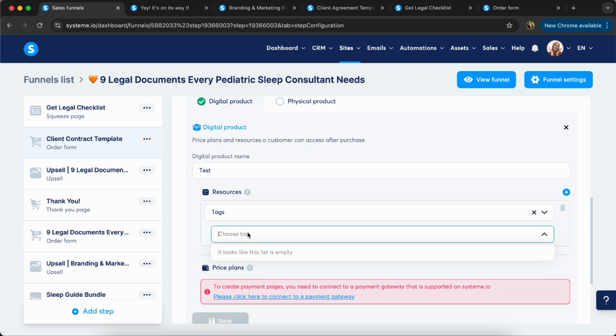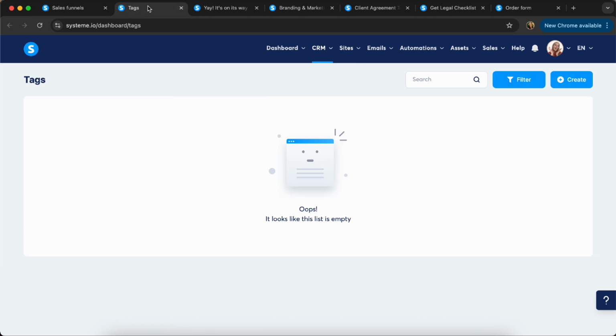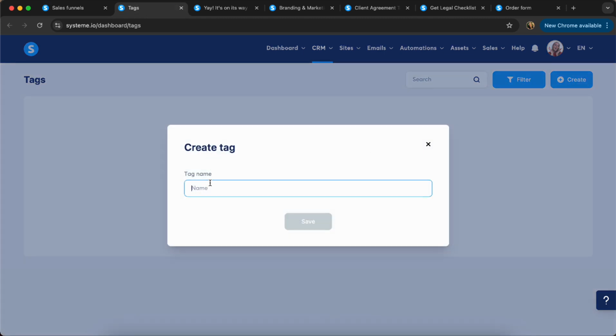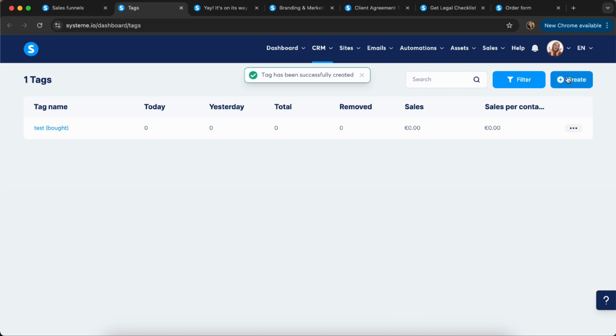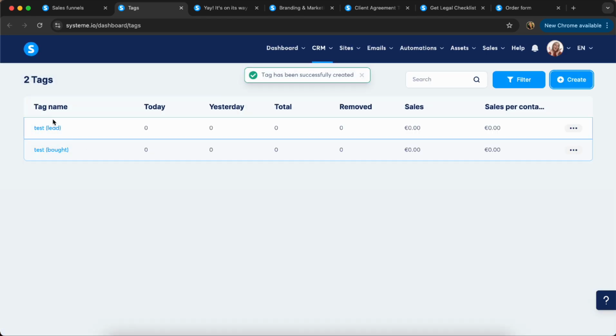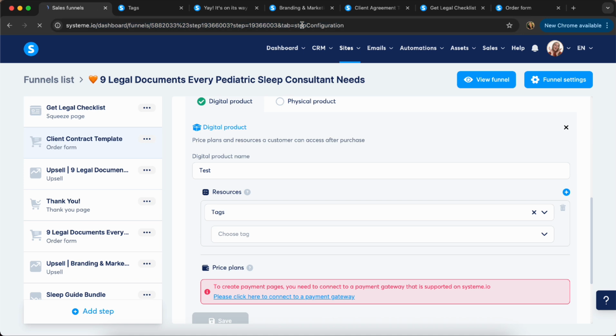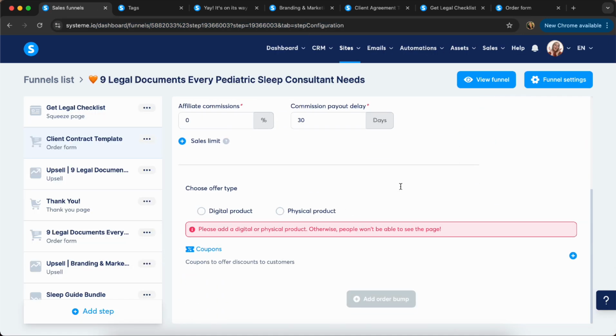connect them to a tag. Now, as you can see, there are no tags right now. So the tags we're going to set up here in our CRM system, and we create a tag, and you call it whatever it is. I always put bot behind it because then I can easily sort it, like is it a test lead if they opt in for my freebie, for example, or did they actually buy it? And then we want to refresh this page so it pops up.